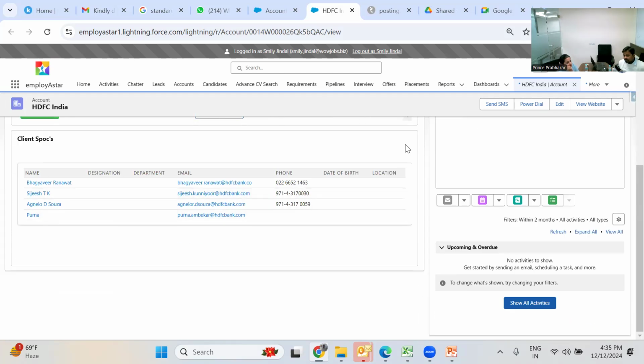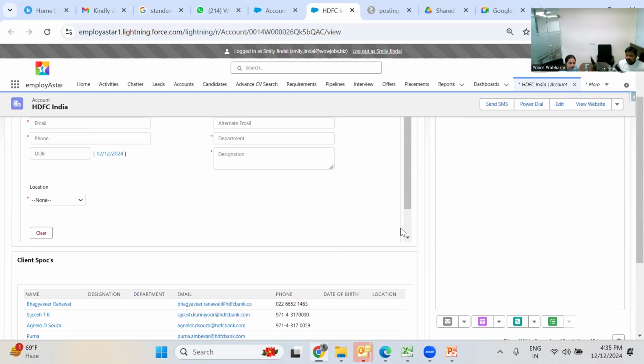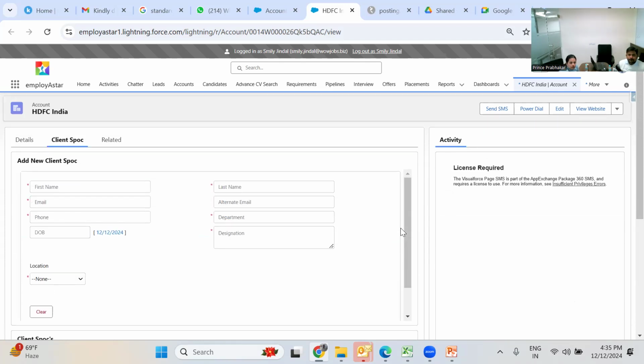Activities are the same. If you want to put in any email or call, you can do it in that way, which I already mentioned. Now, you have some options there. View website: if you are putting in a website, you can view it directly from here. You have the options download KYC and add contract agreement.